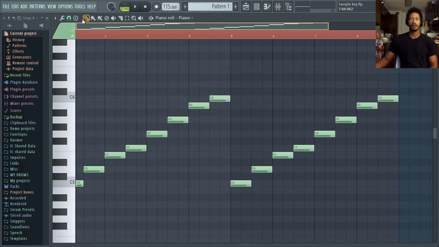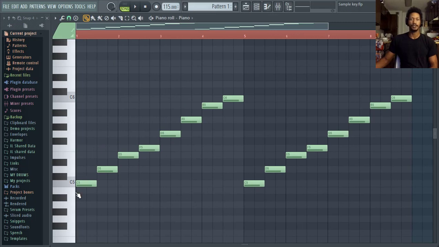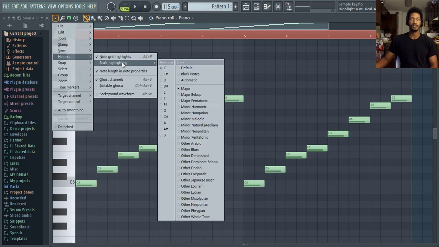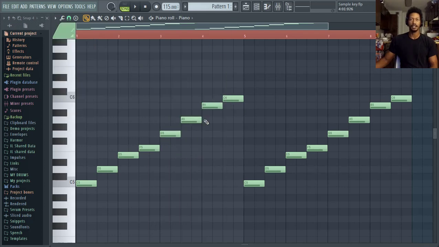And then in the piano roll, you're just going to click in all the white notes, and that's the C major scale. Right now I have scale highlighting on, and to get to that, you just go to Helpers, Scale Highlighting, and I have C major selected. And you can see I just have C major clicked in, starting on C.